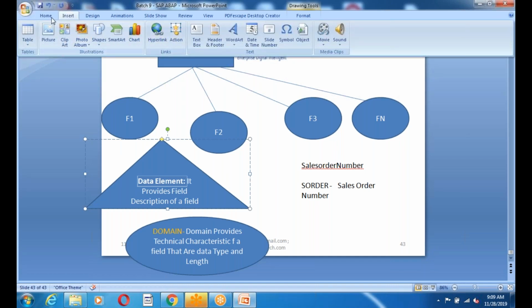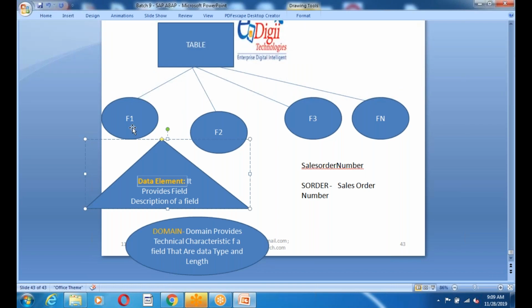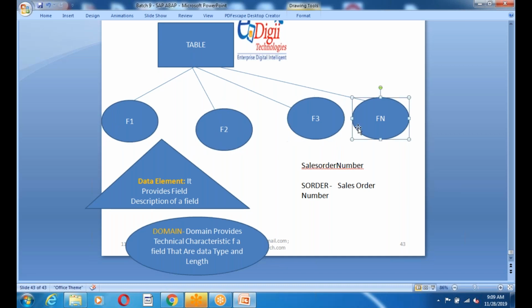Whenever you want to create a table, you need to have fields. And for each field you need to have a data element and a domain, guys. For this field I need to have one more data element and one more domain, because the technical characteristics are different, right? And for this field, one more data element and one more domain, guys.